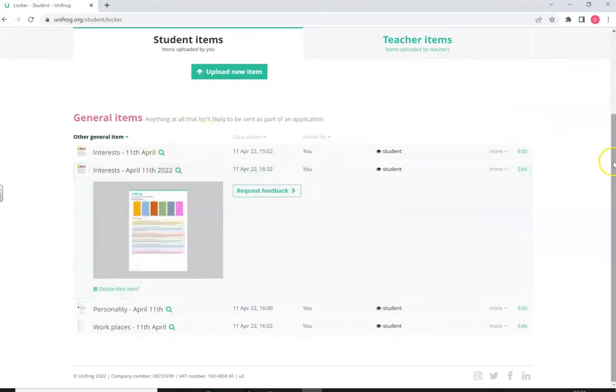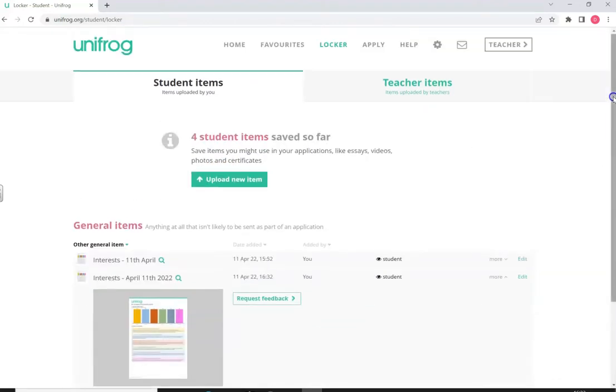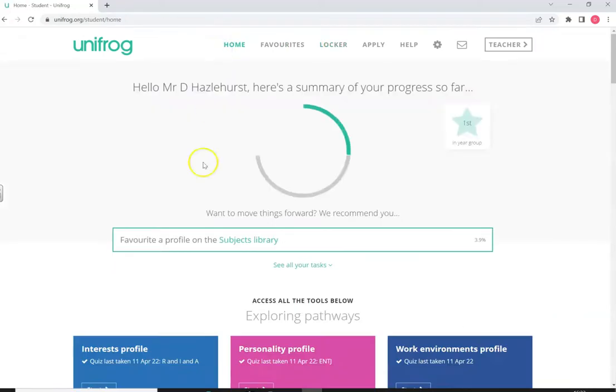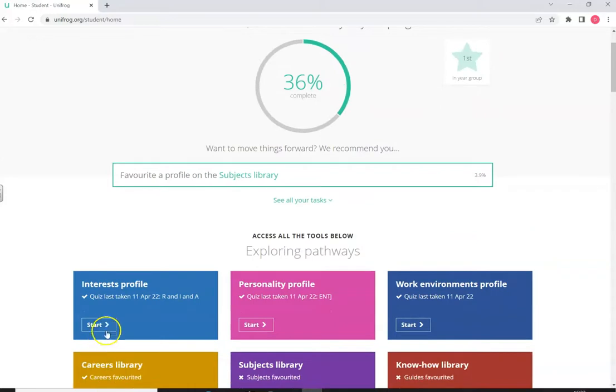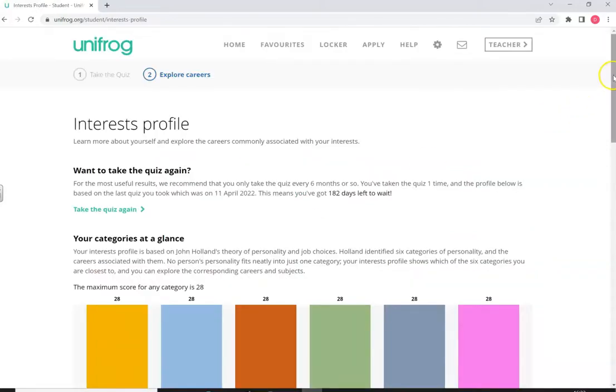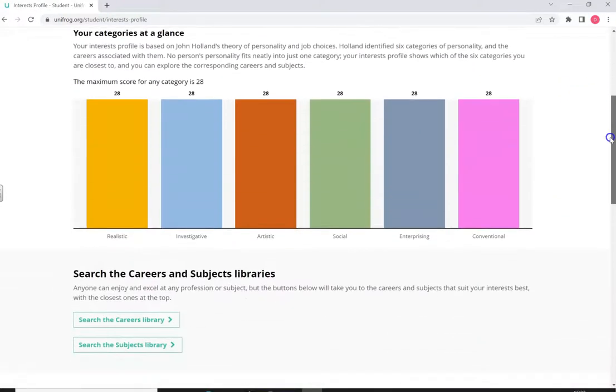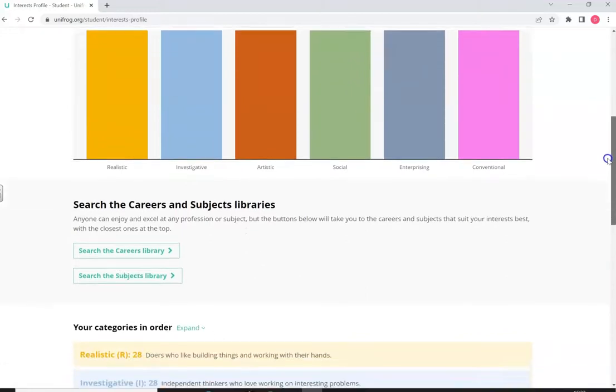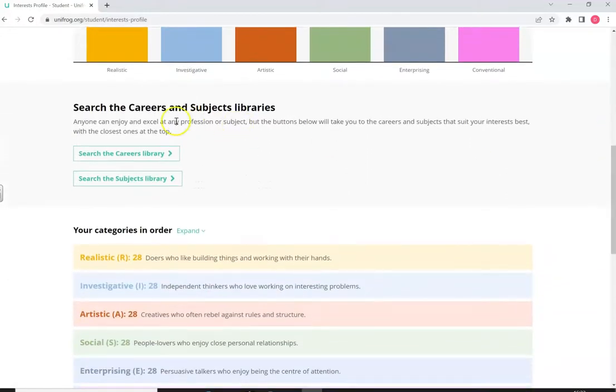Once it's in my locker, I can go back to it. So I'm going to come back out of this area, go to home, back to the interest profile down here. Yours will look like this, obviously without the full 28 likes. Now I want you to go to this bit. This is the best bit. Search the careers library or search the subjects library.